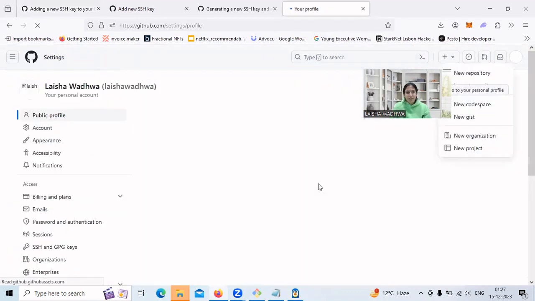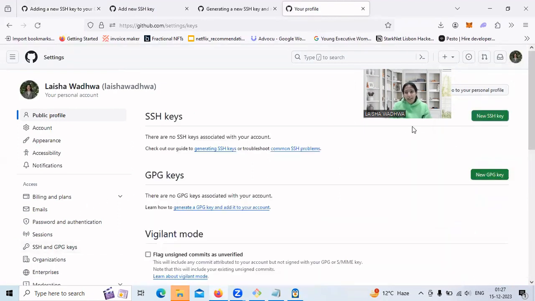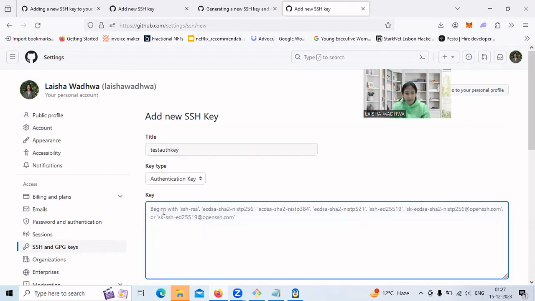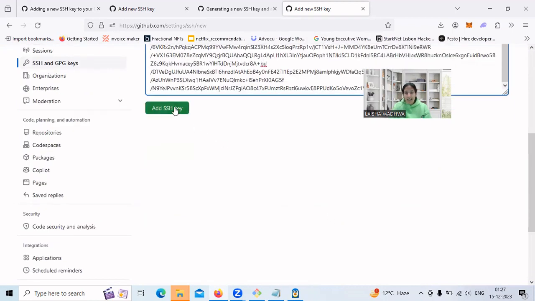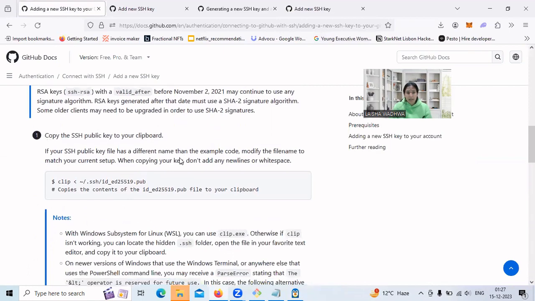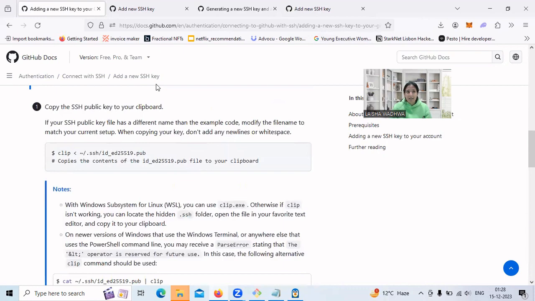Before doing that, just do a quick check if there's any SSH key that already exists. So in my case, it doesn't exist. So I go ahead and say new SSH key. I say test auth key. I can just put this key and I can just remove this extra space here and I can just add this SSH key. And this is how you specify the SSH key to be added. The private key already exists, but you also need to make sure that that private key is available on your local machine so that that authentication can be enabled.